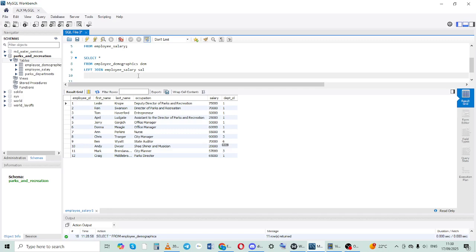Now on, we specify the common column between these two tables, which is the employee ID column as we looked at before. So on the employee ID column from the employee demographics table, that is dem.employee ID, which is equal to the employee ID column on the employee salary table, that is sal.employee ID, right? Let's close that up and try to run and see the outcome.